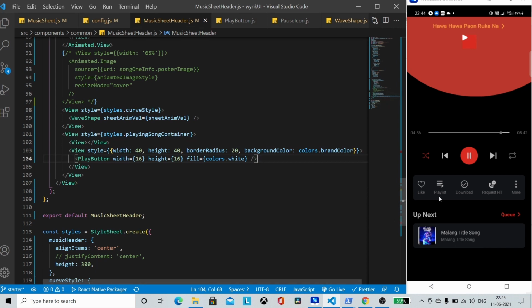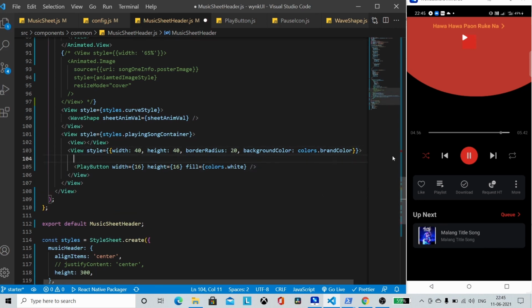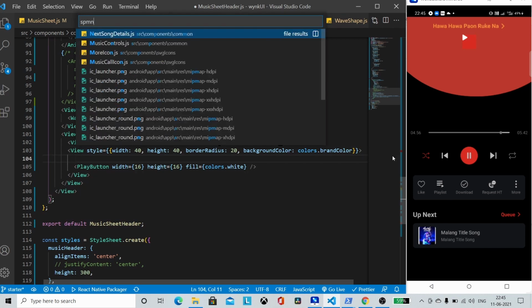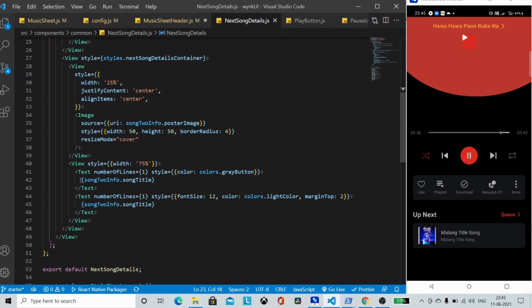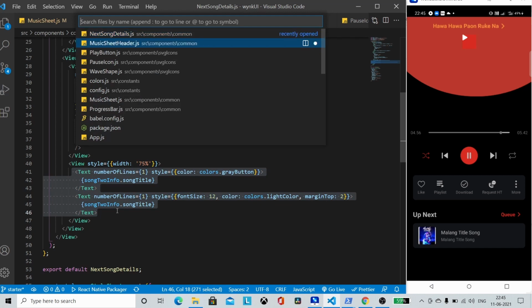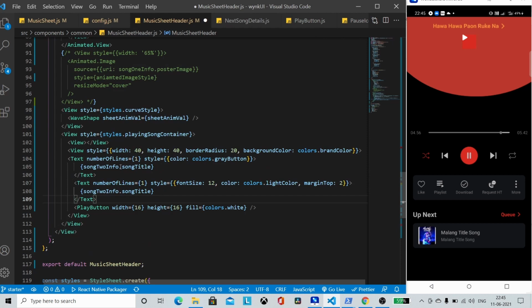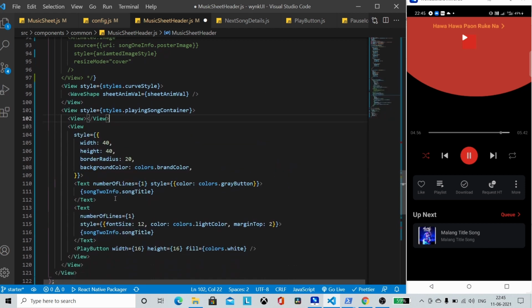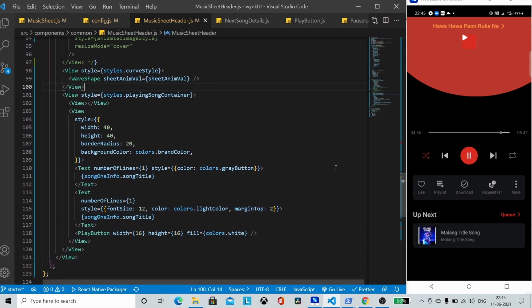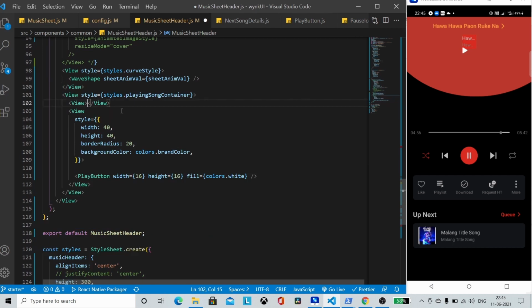And after that we need just like this component, these two songs. So let's go to songs, next songs details. We have these two texts, copy it and come to music sheet, bring it here, and we'll import song to info. I think we'll do song one info. That's the song which is playing, right? Copy. Oh sorry, we want to keep this in this tab.